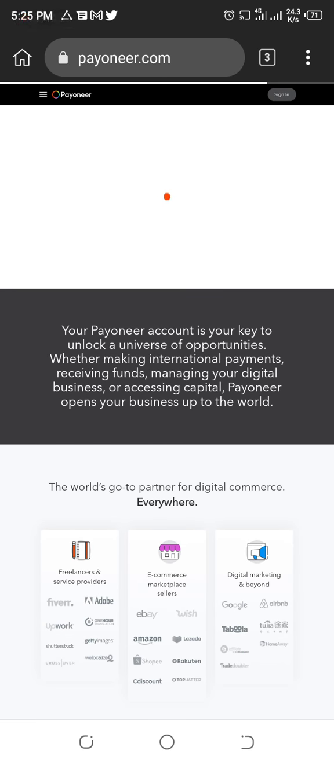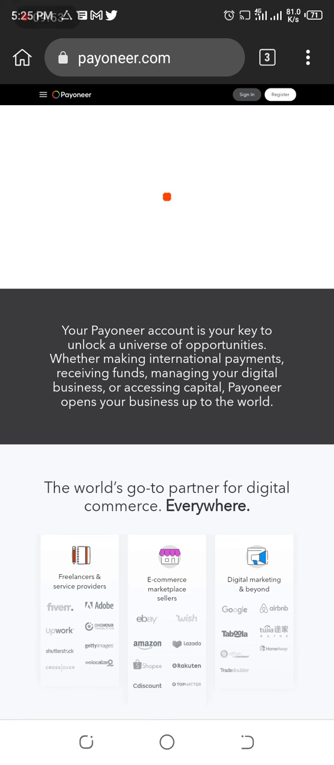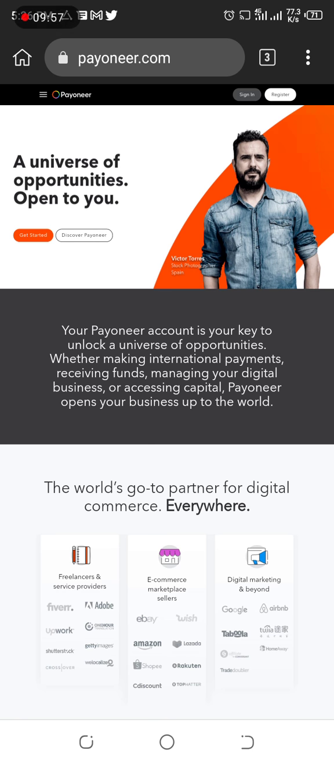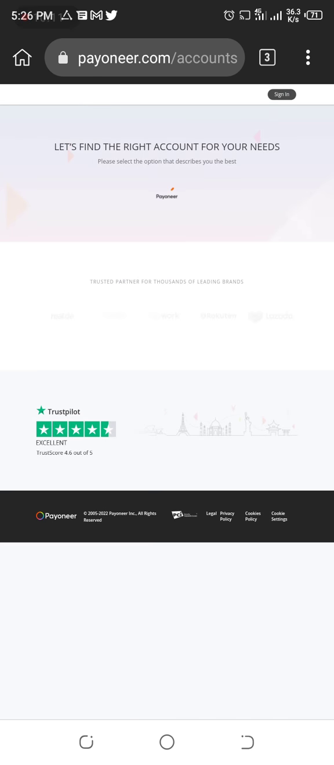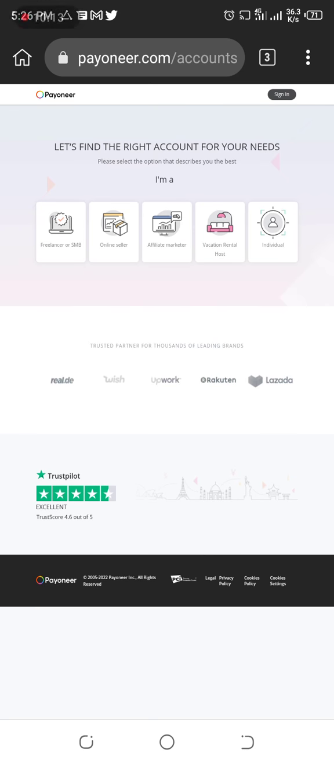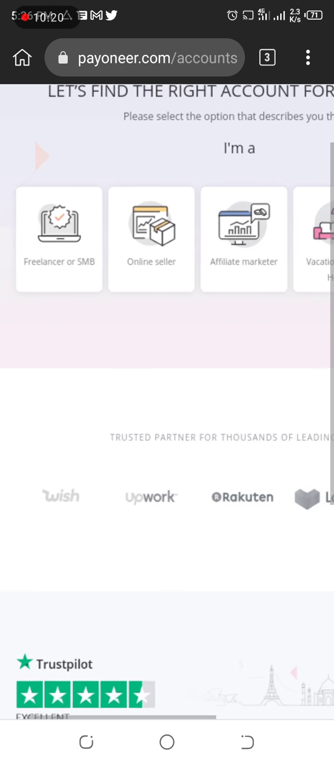It's loading, and when it loads, this is how the platform looks. It's still loading. Don't know why my network is slow. Okay, it has loaded. Just click on the get started that is in red. Is it red? Yeah, that is in red. Click on the get started. It will bring you another option asking who you are. Then you say I'm an individual.